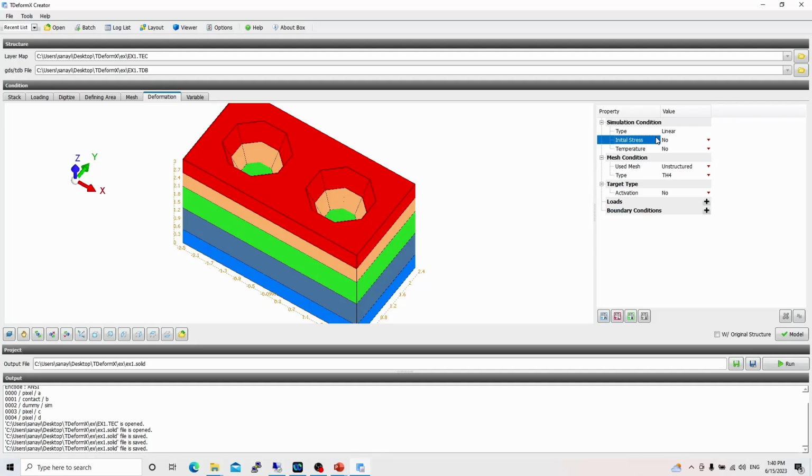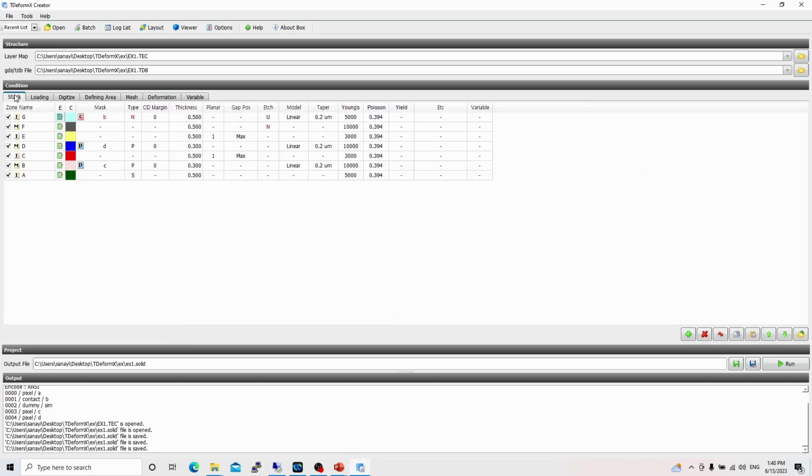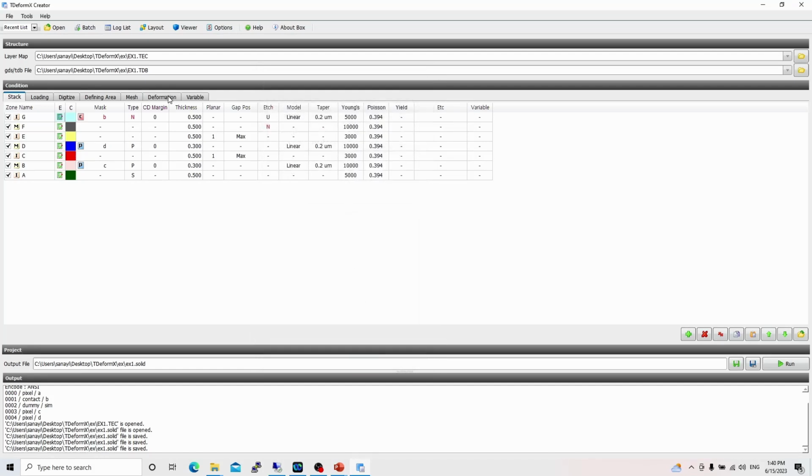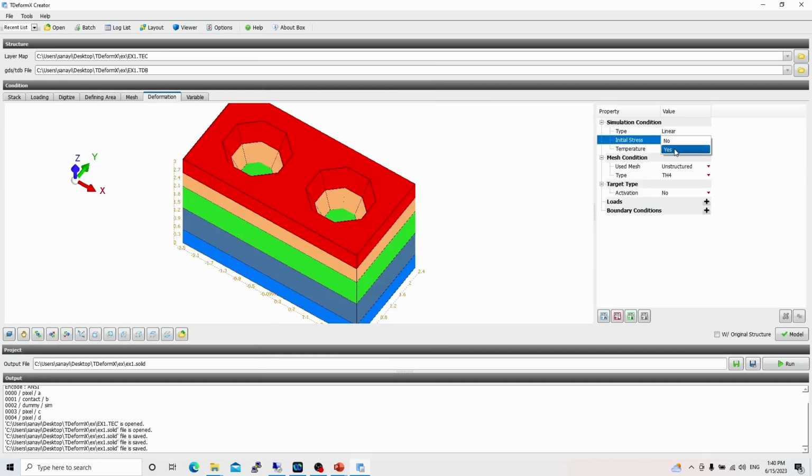In initial stress, select whether to consider the initial stress condition. It means that stress remains in a material after the original cause of the stresses, such as temperature gradients, has been removed. So when you know about the initial stress of a layer, please input here and then click Yes.